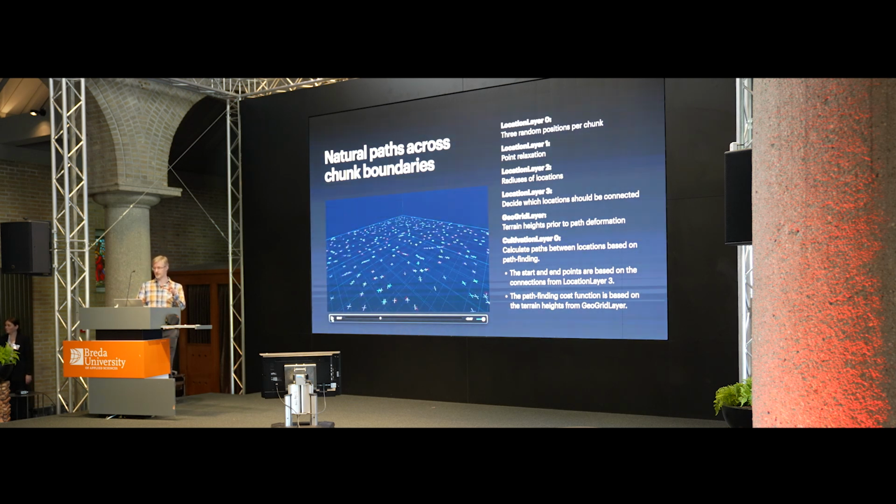And then do a point relaxation, meaning basically trying to make the distances between the points a bit more even. I do that on all 9 chunks, but I then discard the results from the neighboring chunks and only use the ones from the center chunk and store that in location layer 1. And because it's only using information from the layer below and not overriding that information, but storing the result in a new layer, the result is deterministic.